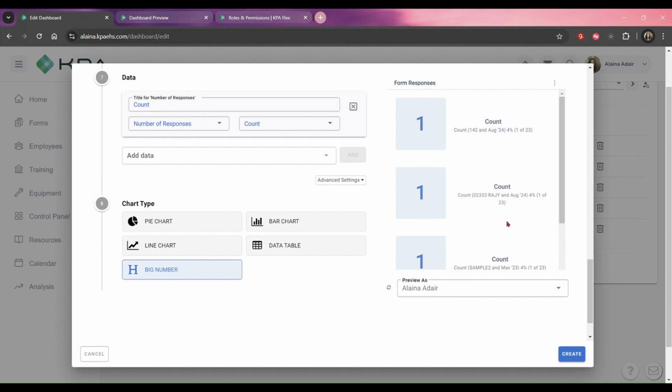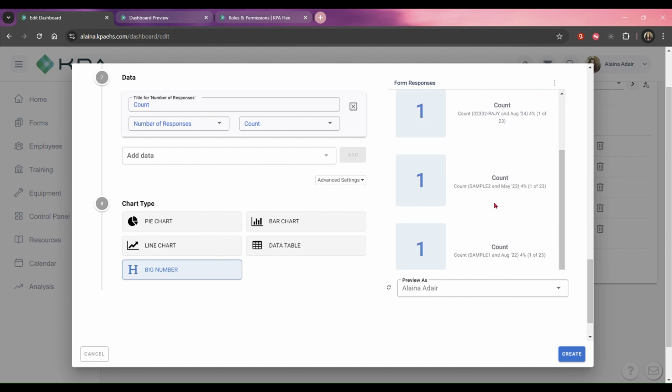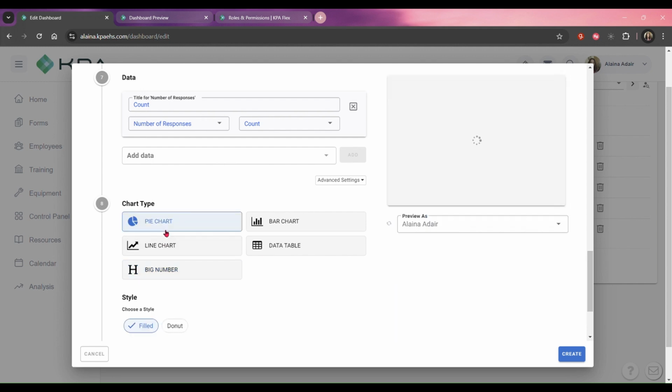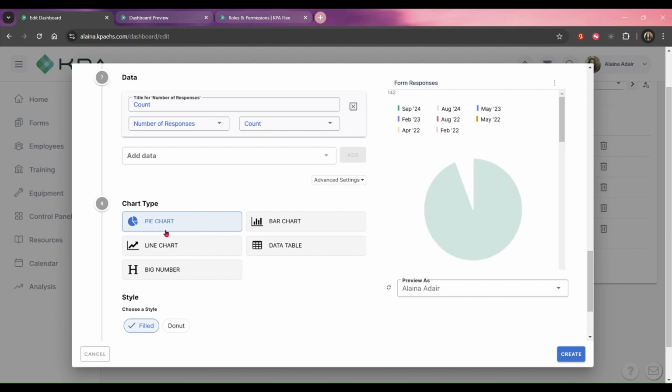So you can see here a count by each equipment and the month and year it was inspected. Also that pie chart that we've already showed before. So really play around with those options, see how you like the data to look, and then create your widget from there.